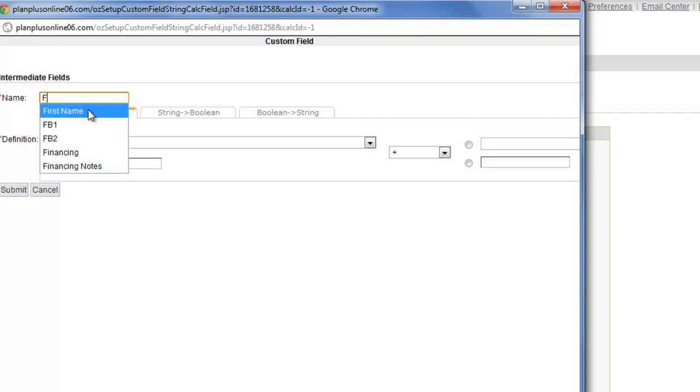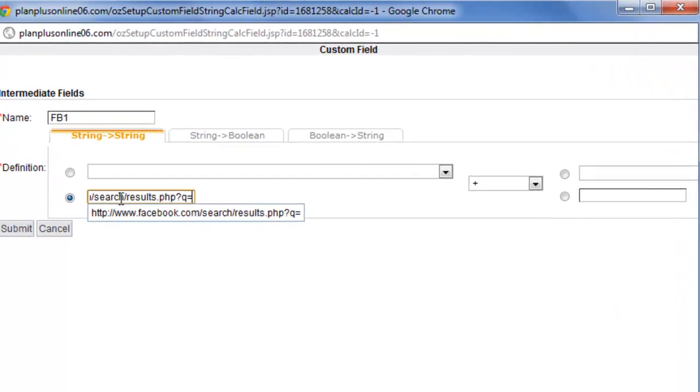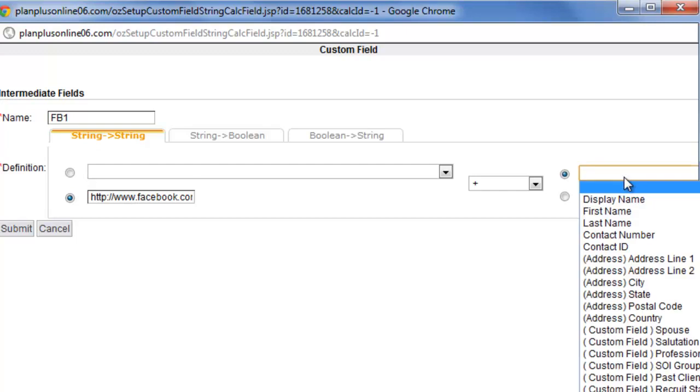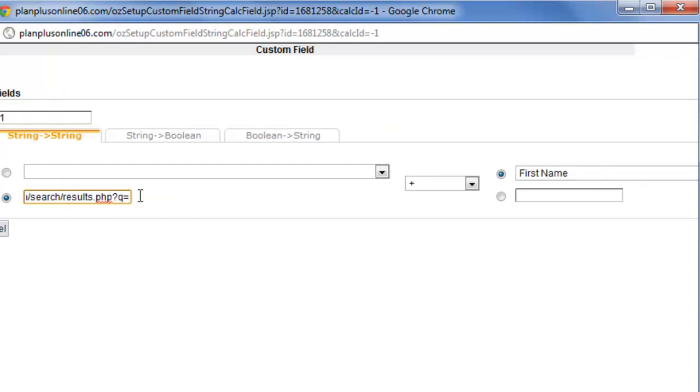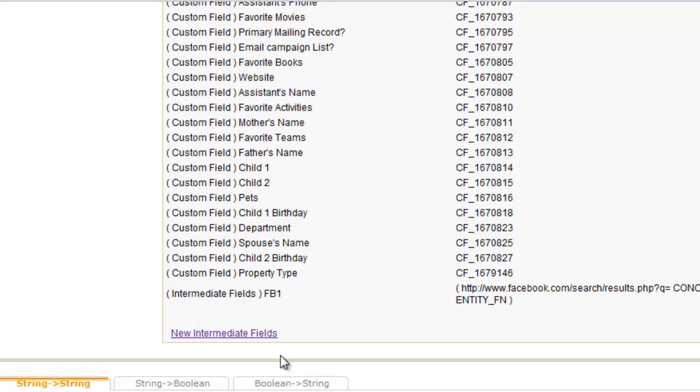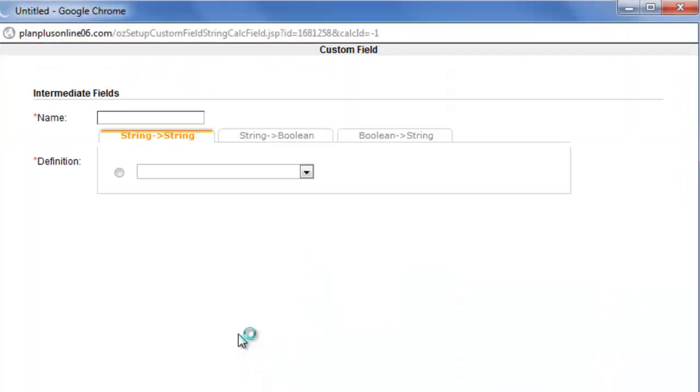In this one, we're going to call this FB1 because this is our first intermediate field. We're going to use the part of that string all the way up to the equal sign, and after the equal sign, we're going to add the first name to it. So this creates one string that takes this URL right here and adds it to the first name.